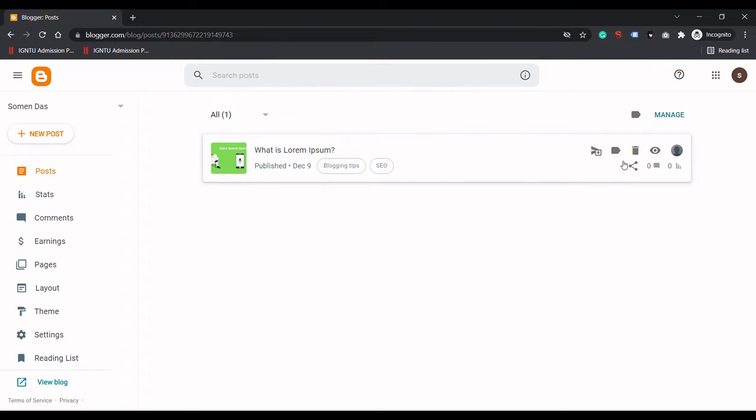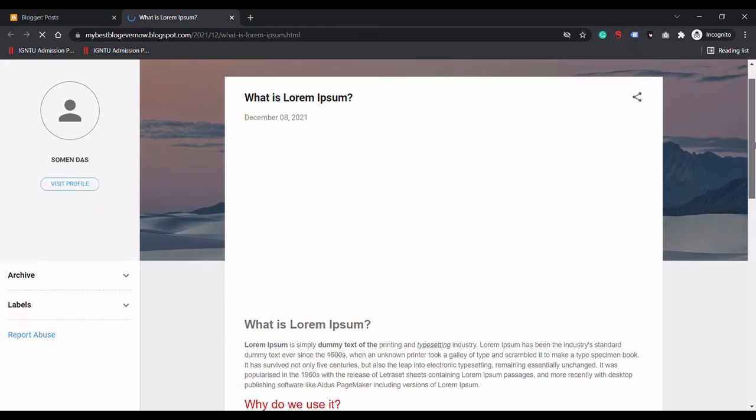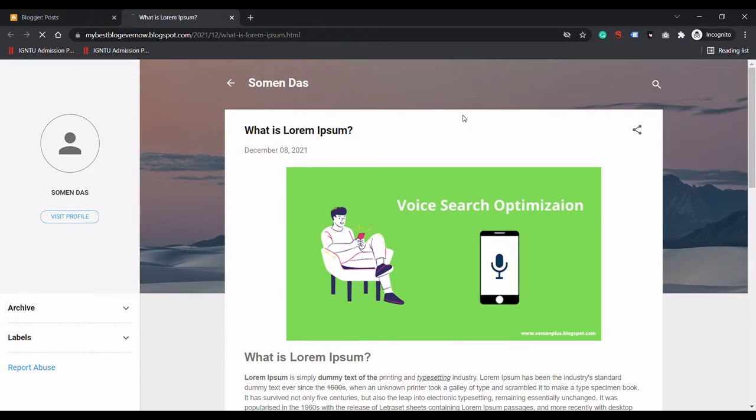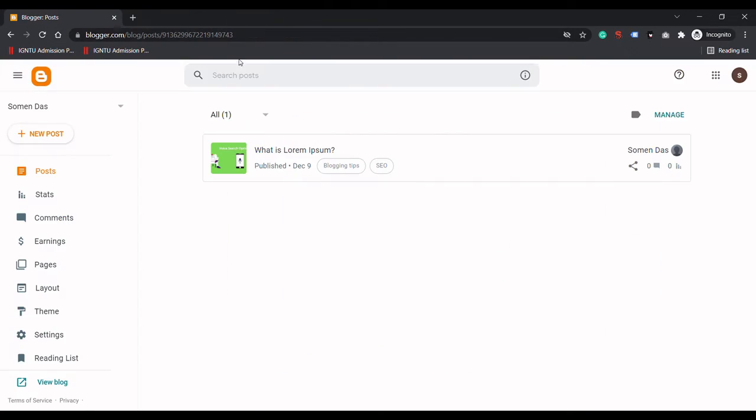Here you can see there are so many options given. This is the view option; from here you can view the post, how the post looks on your website. And if the post is incorrect or you want to delete it, from here you can delete it.